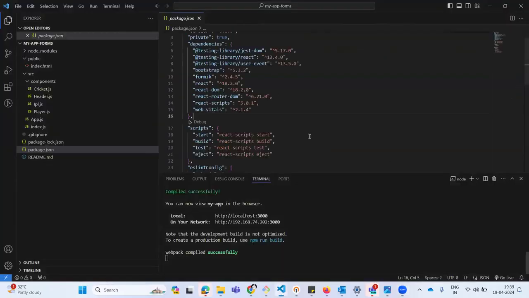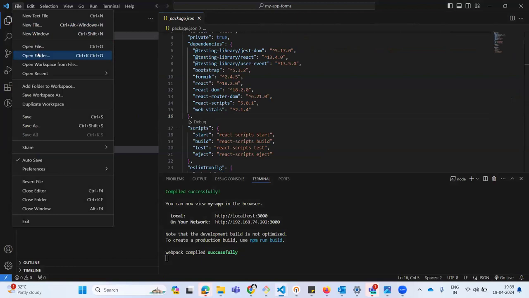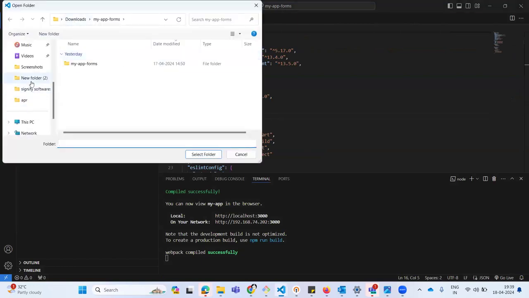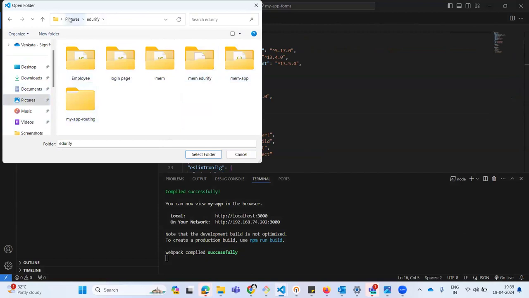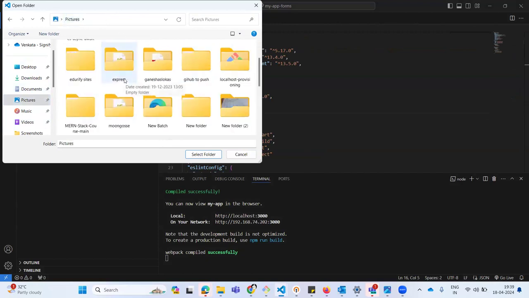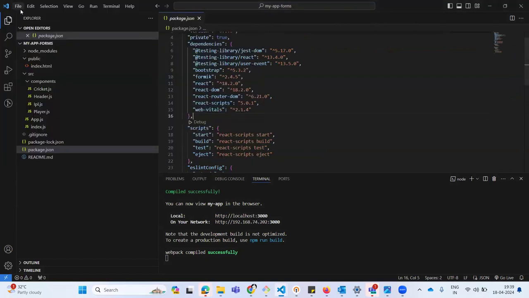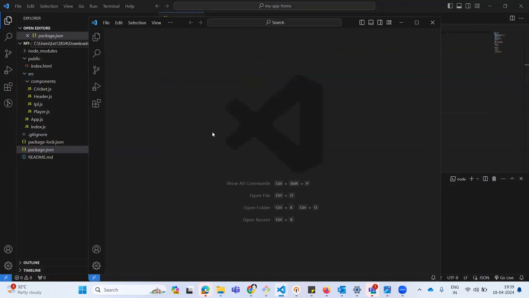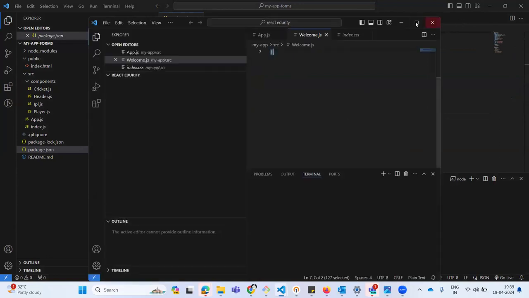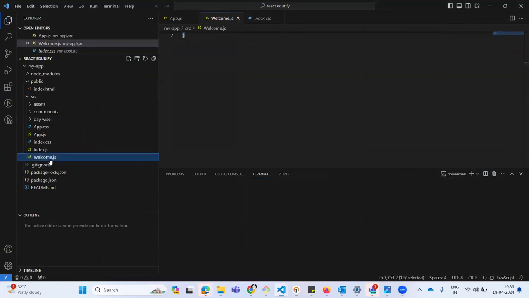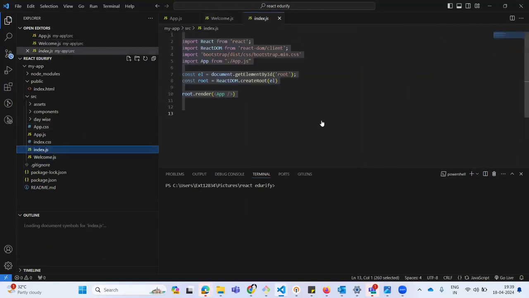Now what we do is we'll open the next topic. Okay. Now open folder and go to pictures. File, new window. Yeah. Okay. Yes. Next one. Okay. Welcome is done. Next.